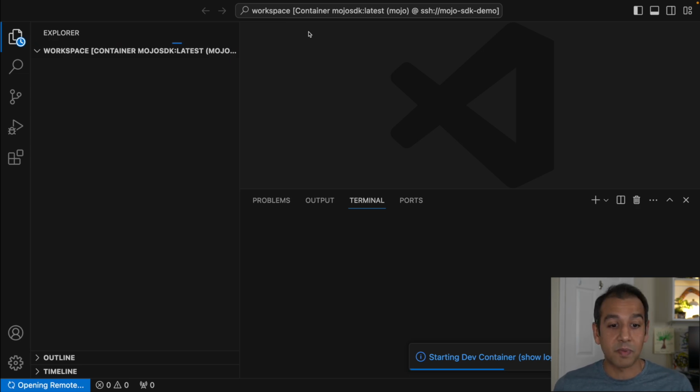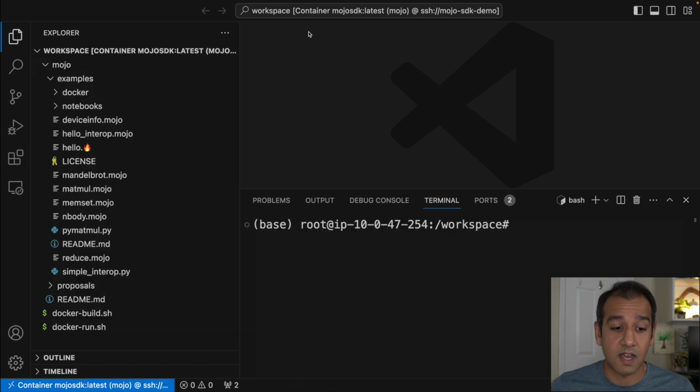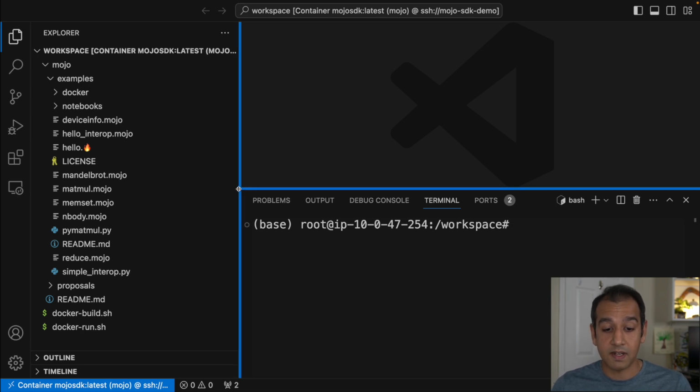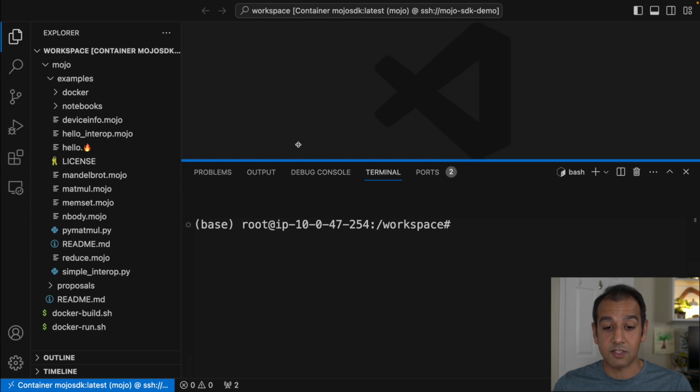That is pretty cool in my opinion, because if you recall, this specific Visual Studio client is running on my laptop, on my MacBook here, and it's connected to the container that has Mojo SDK running on an Amazon EC2 instance. This makes remote development super easy and super convenient, and I don't need to install anything on the host system too. It's a portable container that I can develop on and share with others if I want them to reproduce my code.